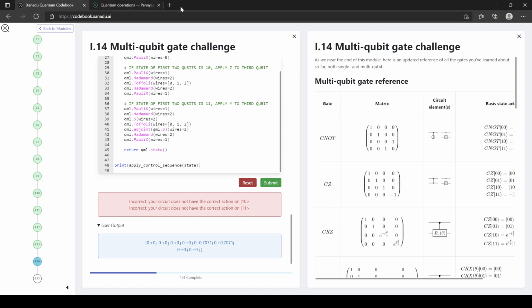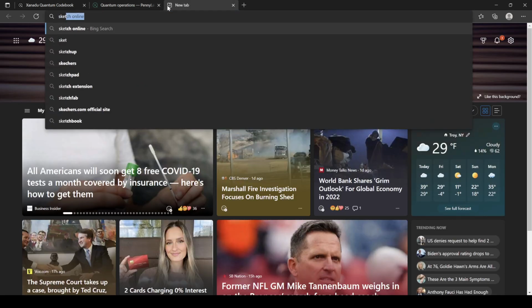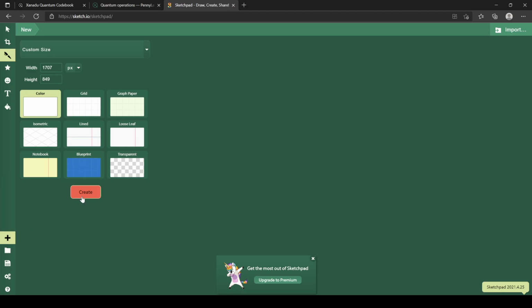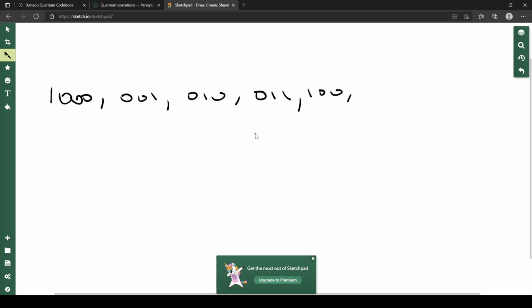Oh my god, I need a stupid sketch pad for this. It's a real shame that there's no state vector. That's the nice thing about Qiskit. It has a state vector. Okay, so we have 0, 0, 0, comma 0, 0, 1, comma 0, 1, 0, comma 0, 1, 1, comma 1, 0, 0, comma 1, 0, 1, comma 1, 1, 0, comma 1, 1, 1.